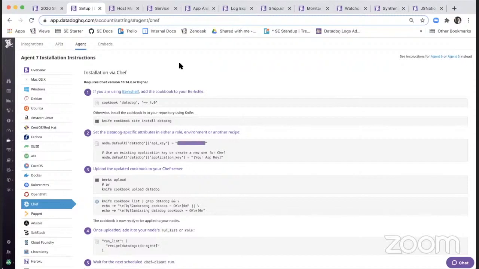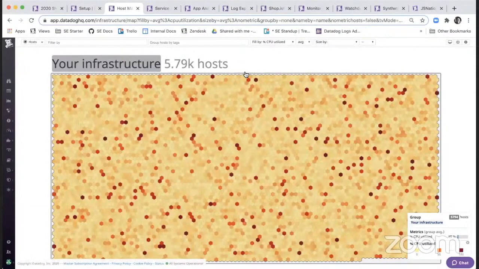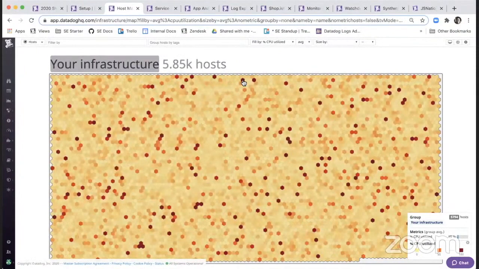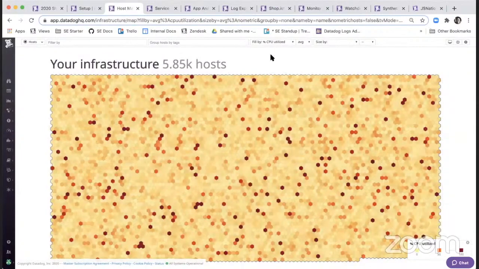Once you set up the agent, you have access to some high-level views such as the host map. The host map is going to provide you a bird's eye view of where hotspots or issues might be occurring within your environment. Each hexagon represents a specific host, and the current view that we see right here is scoped to the metric called percent utilized. But you can pick any metric that you actually want to view.